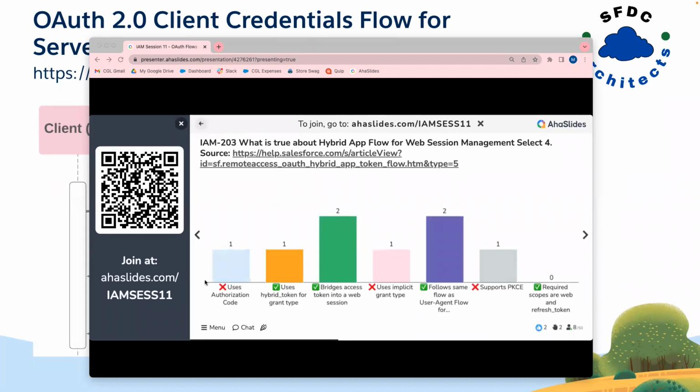And so on this one, the answer is it uses the hybrid token for grant type. It bridges the access token into a web session. It follows the same flow as user agent flow for desktop and mobile app. And the required scopes are web and refresh token. Next question.